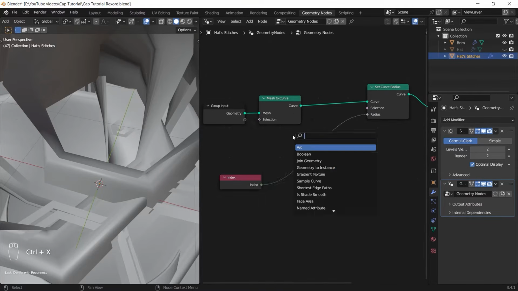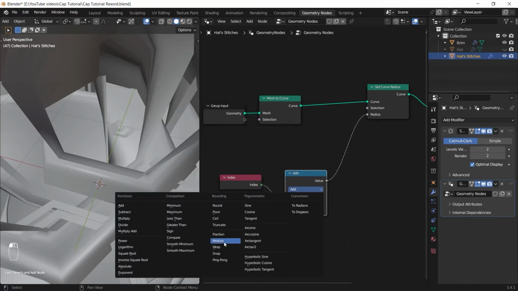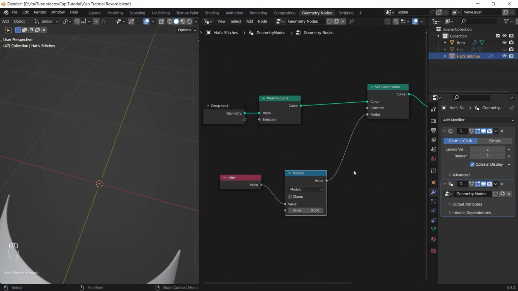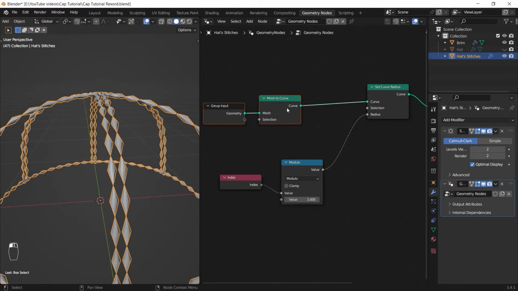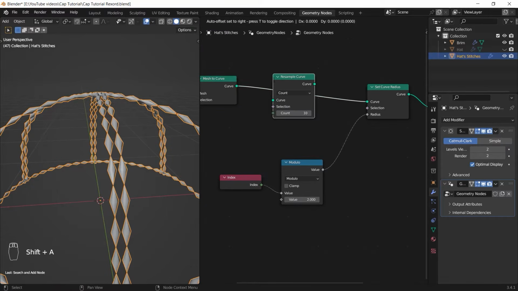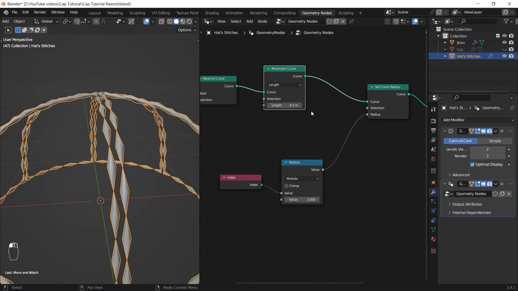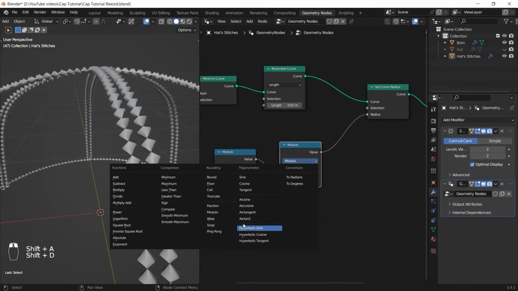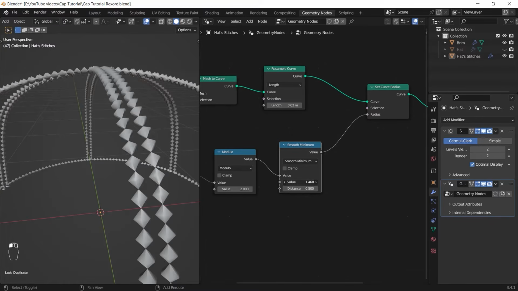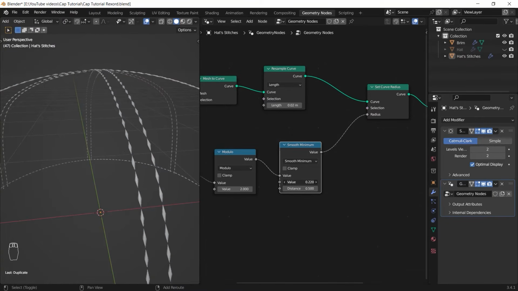After that I just add a math node, I put it here, I adjust it to modulo, and I just enter a number like 2 for the value. And after that I can add a Resample Curve node, and I set it to length. I enter a number like 0.02 maybe. Yeah, that's fine. And then I just duplicate this modulo, I set it to smooth minimum, and maybe I'm just playing with this value to find a sensible number.